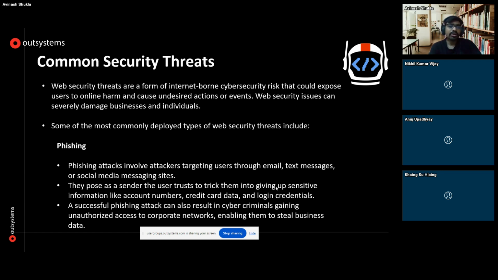Basically, if we click on this link, the attacker can easily get access to our device, and necessary or important documents can be accessed by them, and we can face many consequences like money loss or other things. A successful phishing attack can also result in a cyber criminal gaining unauthorized access to a corporate network, enabling them to steal business data. Data is very important in any organization or business.